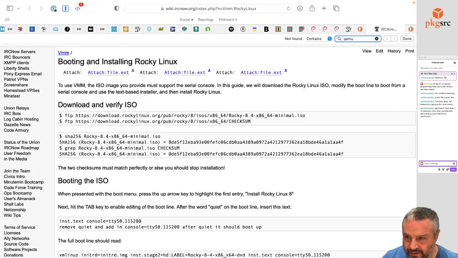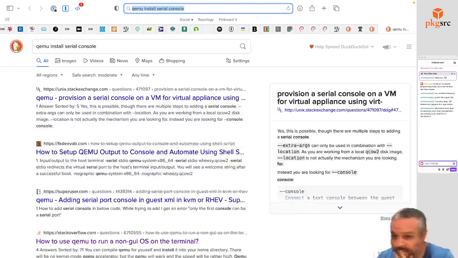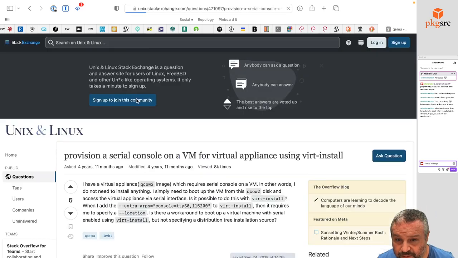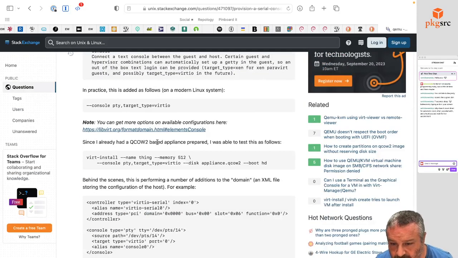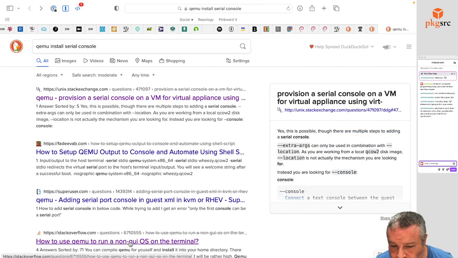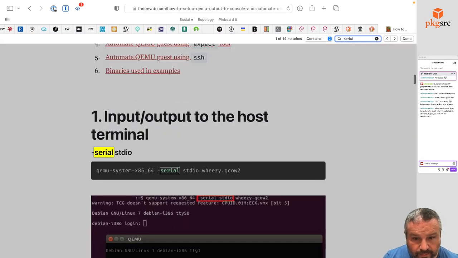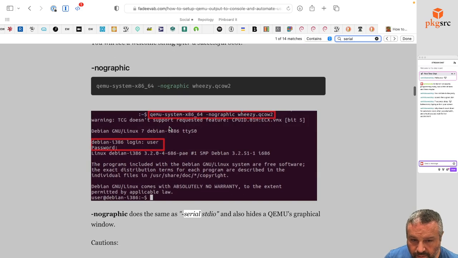I would really like to know how to do this. QEMU install serial console. Serial console on a VM. But this is using Virt Manager. I'm using QEMU directly. Yeah, I'm not using Virt install. Nope. Serial standard IO. No graphic.